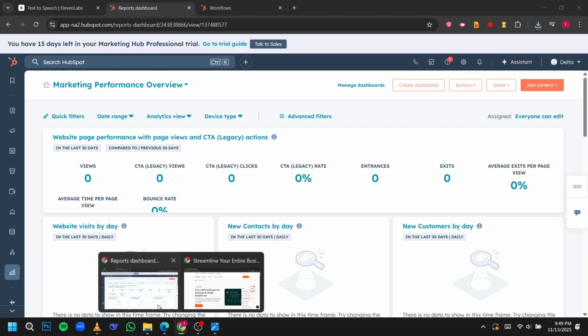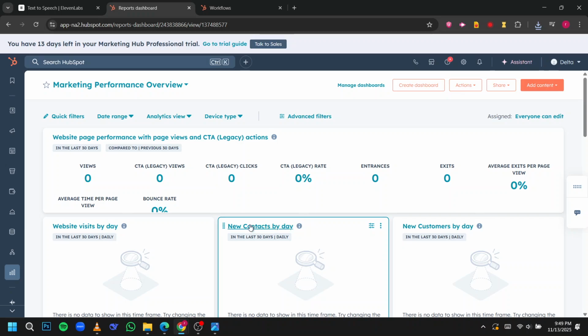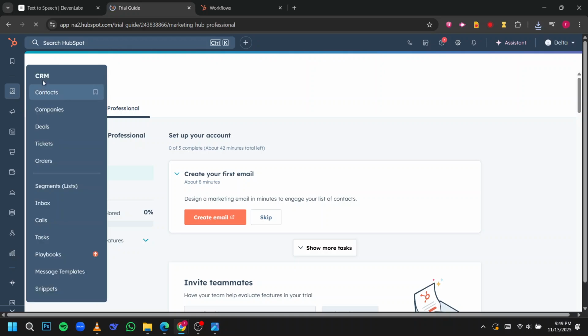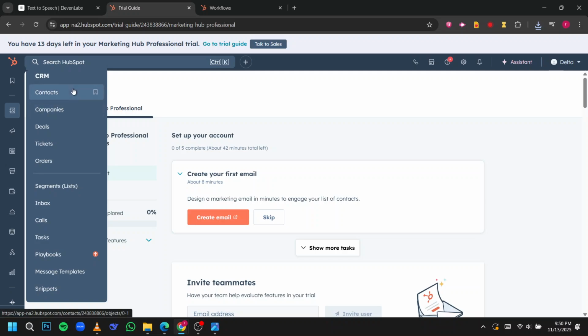Once you're logged in, you'll land on your HubSpot dashboard. This is your central hub for everything in HubSpot, but today we're focusing on tasks. From the dashboard, navigate to the CRM section. That stands for Customer Relationship Management. The CRM is where all your task-related features live.